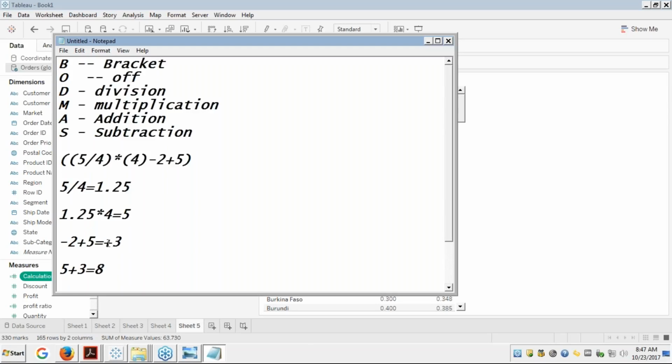So according to this BODMAS rule, friends, first my division would be taken. After performing the division, multiplication would be done. After performing my multiplication, addition will be done, and then finally subtraction would be done. Since here we don't have anything to subtract, after doing the addition, the result is added. Minus 2 plus 5 is basically plus 3, and we are adding 3 and 5 here. So this is the rule generally followed in any calculation.